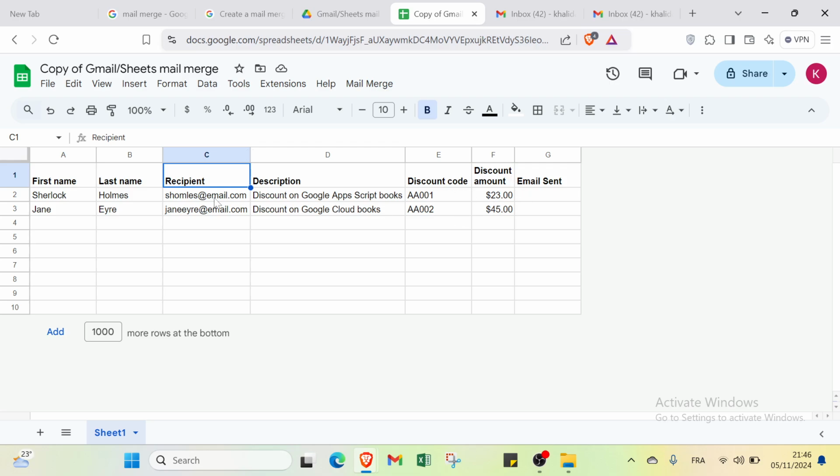All right, then we also have some examples, for example, Sherlock Holmes. So we have the first name, which is Sherlock, and the last name, which is Holmes. Then we have the recipient, the description, as you can see, and here we just have to add it. Then we also have the discount code, the discount amount, and email sent, and you get started with this one, as you can see.